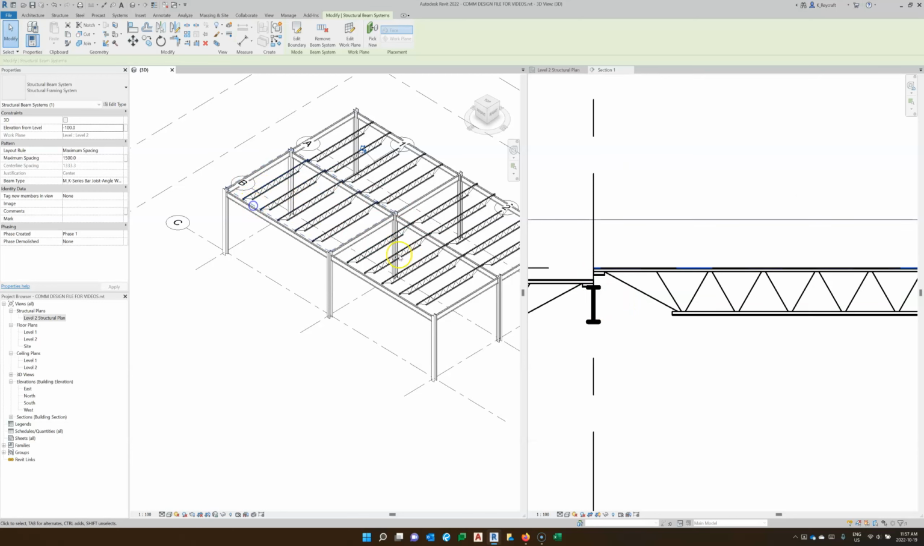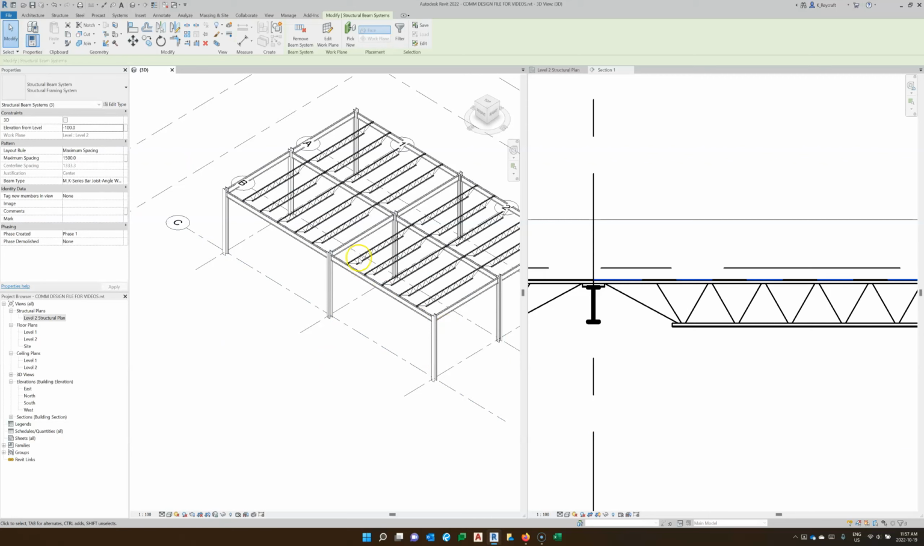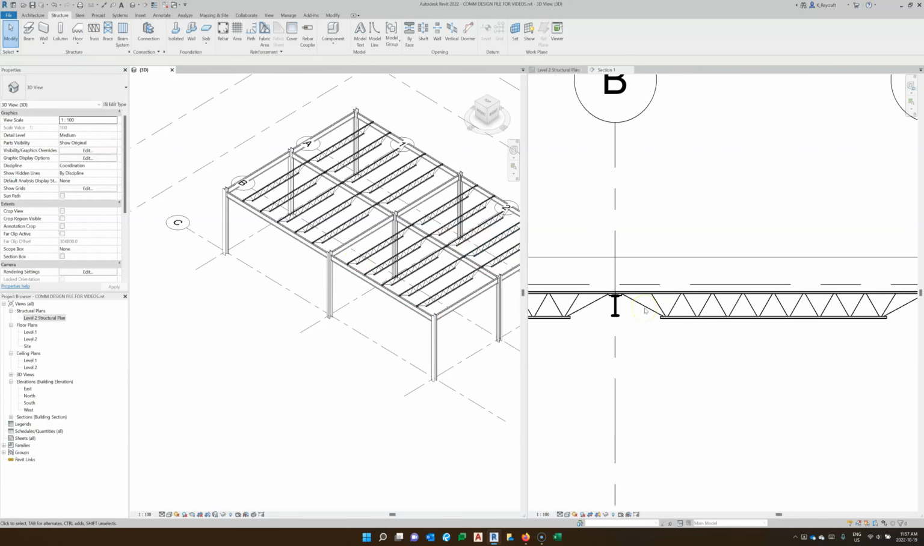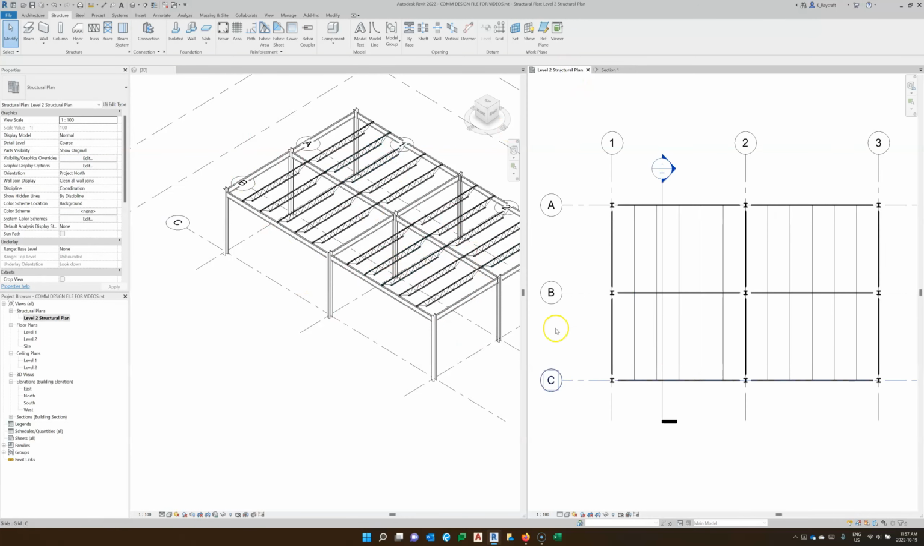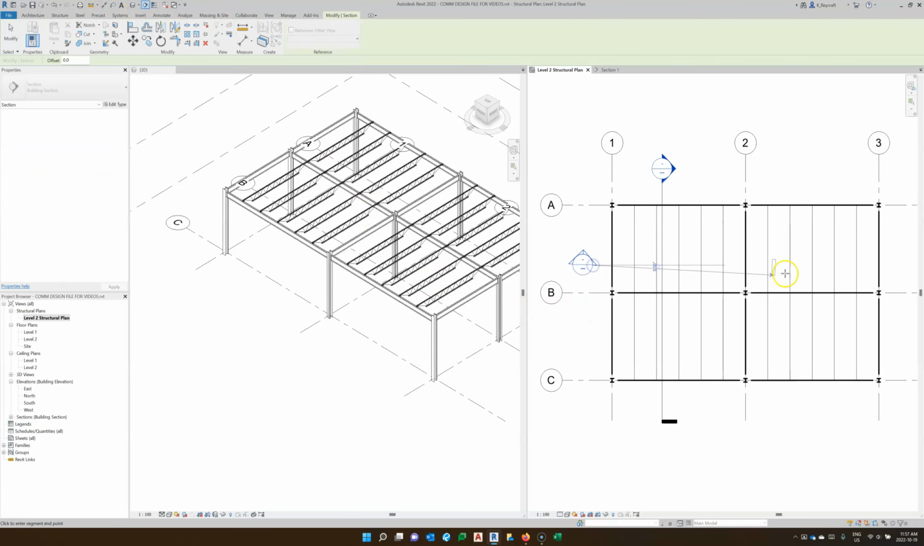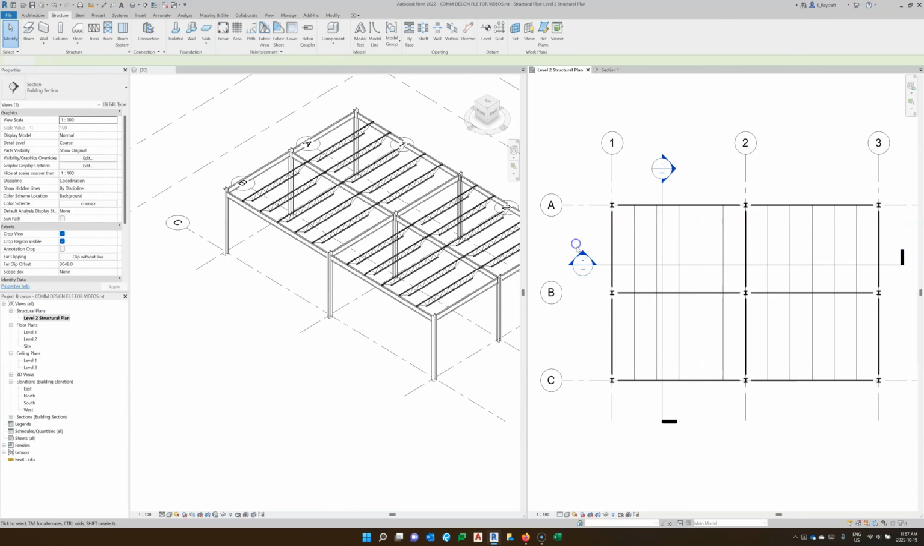So I'll do the same for this one. I'll do this one holding down the control key, and I'll do this one as well. And I'm going to do the same thing. I could have done this offset when I was creating it, but I just want to show you how to fix it. So let's do a section through the other way. So I'm going to do a section again.